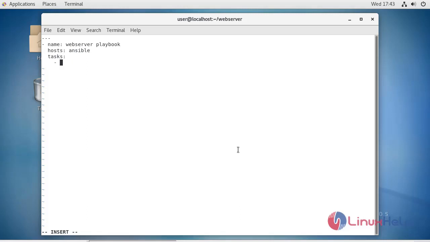I'm going to give the task name, install packages, one more task, service, next task, creating the index file.